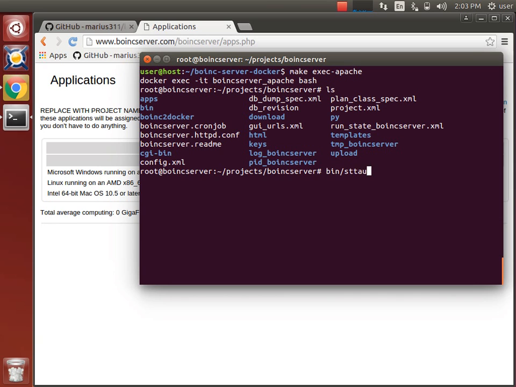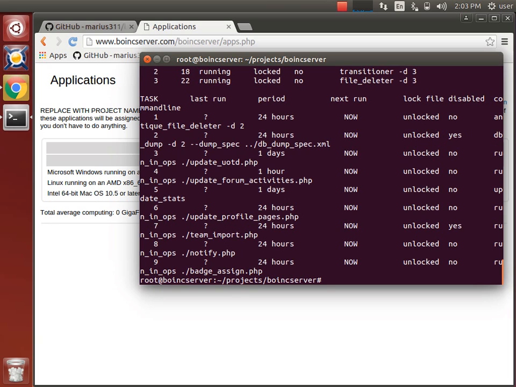So this should look familiar to you if you've ever run a BOINC project. It's just your standard BOINC things, status. Good. So now let's run an application.